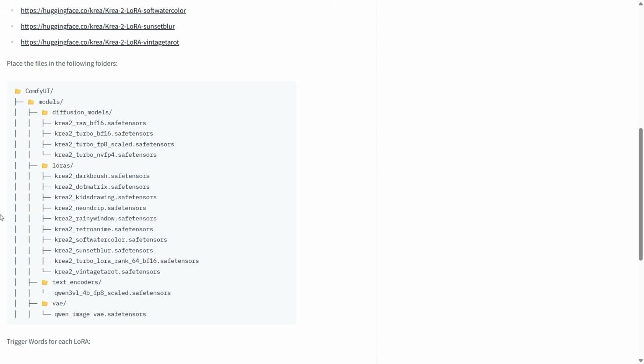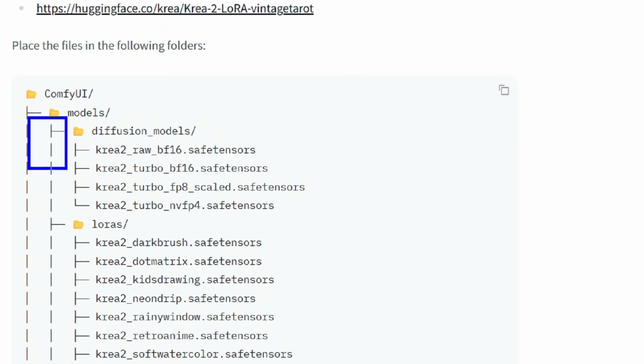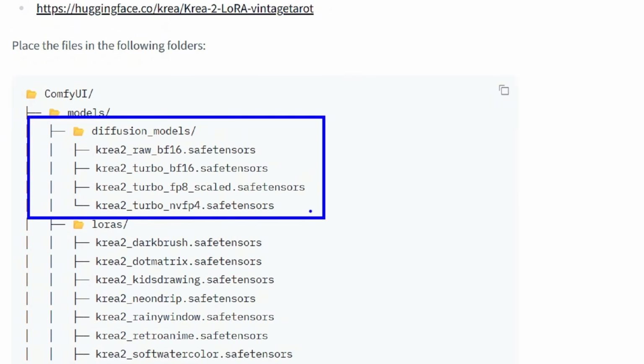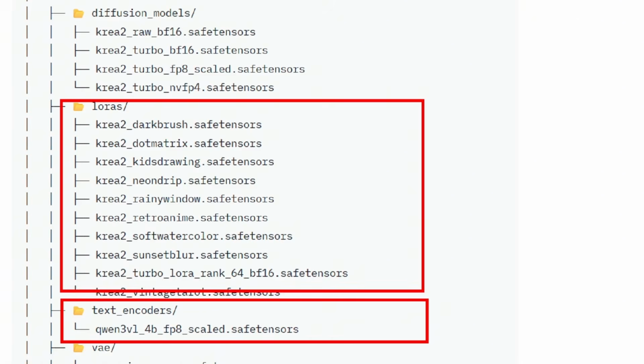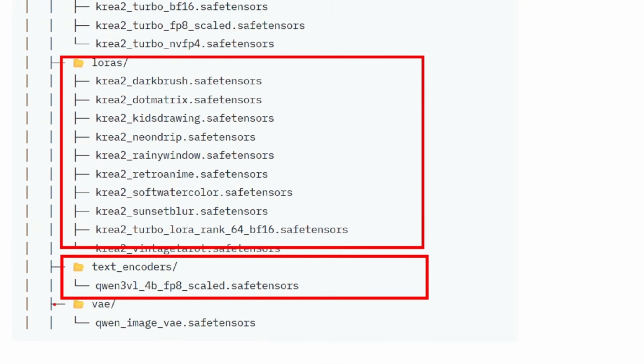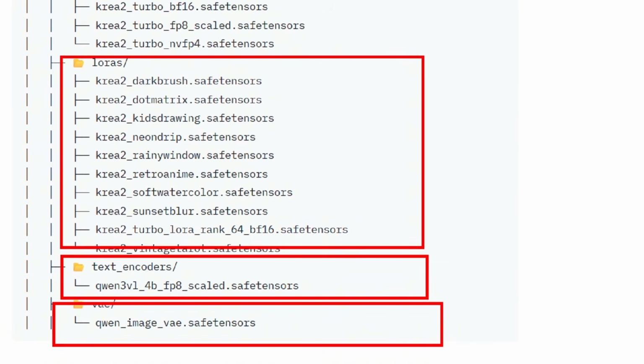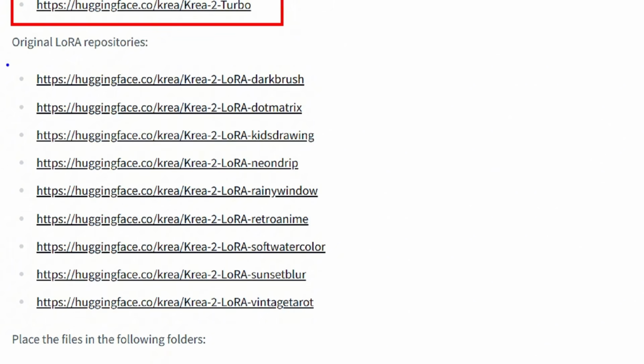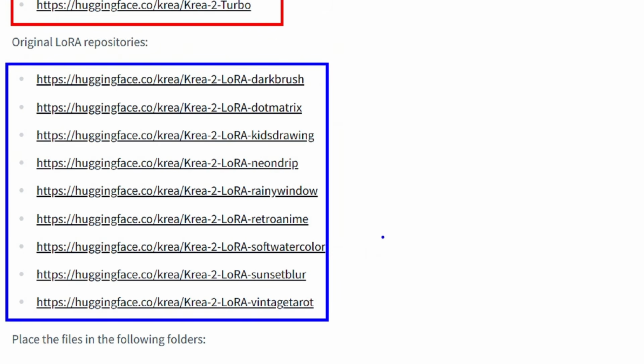Here, we're using the Krea 2 model packaged by Comfy.org. The first one is an FP8 Turbo model. For the text encoder, we use QW3VL, which is a vision language model. The VAE uses QW image VAE. Also, pay attention here. The official release includes many style LoRAs. What is a style LoRA? Of course, it's used to generate a specific style.